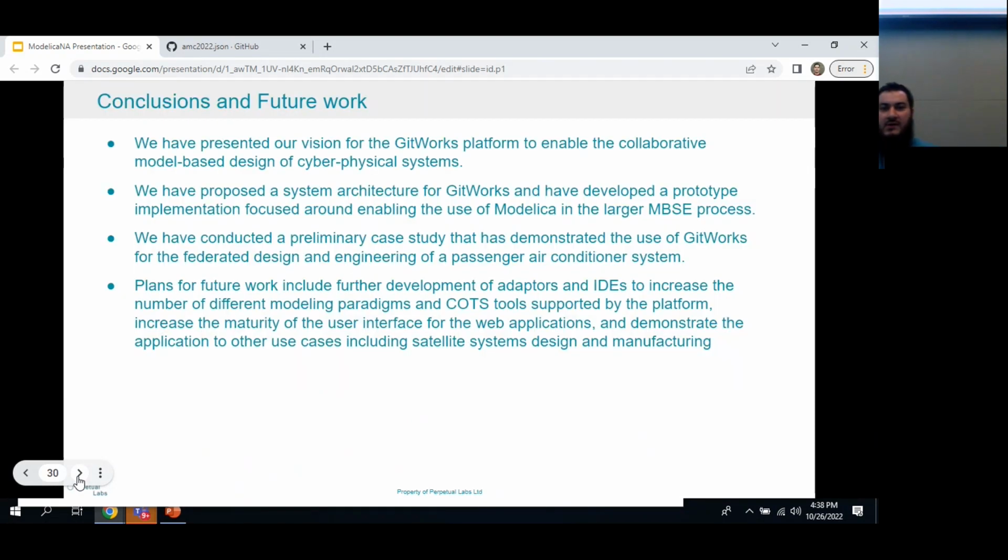Yeah, so we presented our vision for the GitWorks platform to enable the collaborative model-based design of cyber-physical systems. We proposed this system architecture for GitWorks, and we developed a prototype implementation that focused on enabling the use of Modelica in the larger MBSE process. So that's essentially one of the most important ideas that we're trying to push.